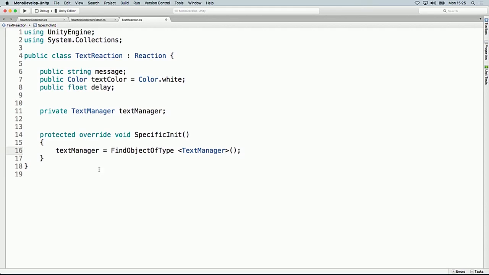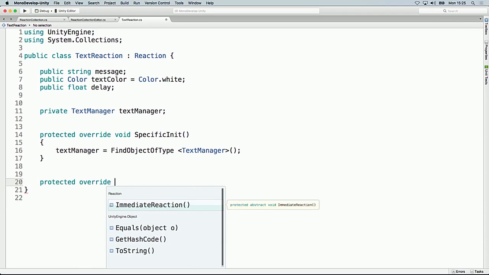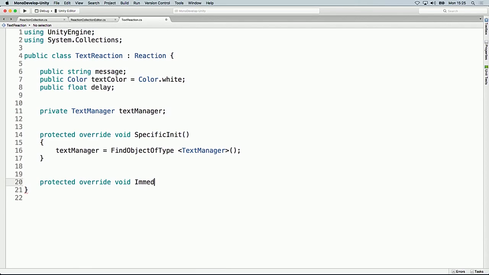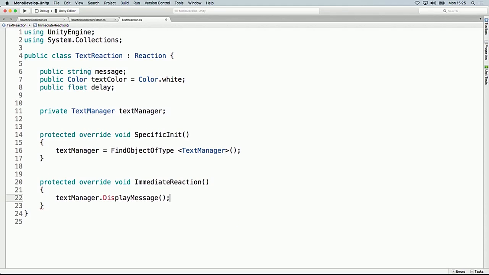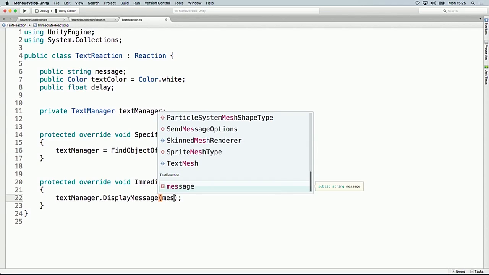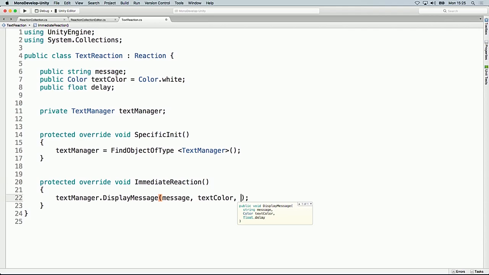Now we need to actually set up our immediate reaction, the thing that happens immediately as soon as the React function is called, and that is protected override void ImmediateReaction. So as I mentioned before, we've got this text manager to do all of the work for us. So all we need to do is say textManager.DisplayMessage. And we need to pass it some parameters. We need to tell it the message we're going to display. We need to tell it what color to display the message in. And we need to tell it how long before the message gets displayed. That's the delay.